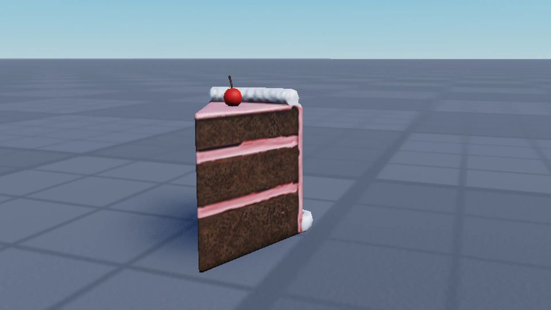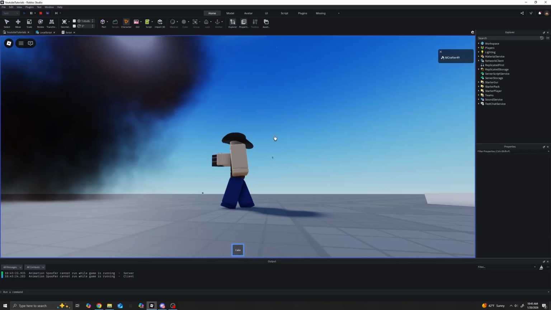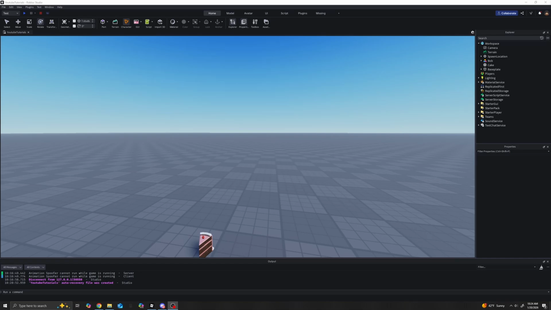Do you like cake? Do you like bombs? Well, what if I told you we can combine the two of those into making cake grenades in ROBLOX Studio?